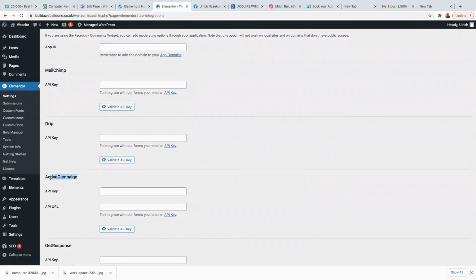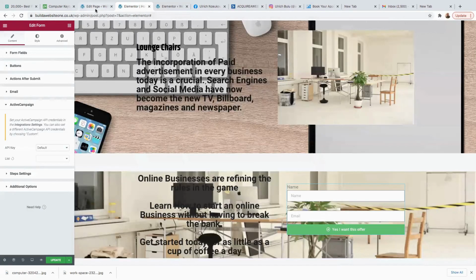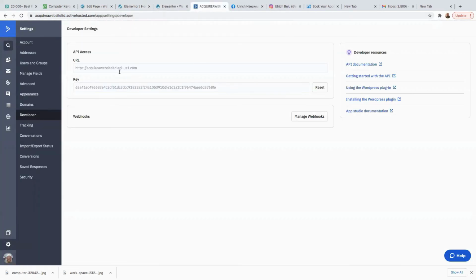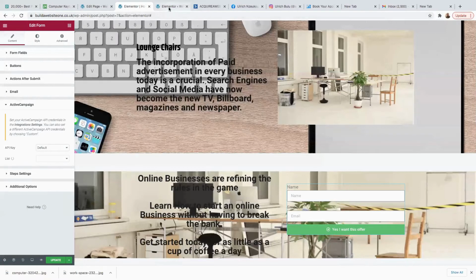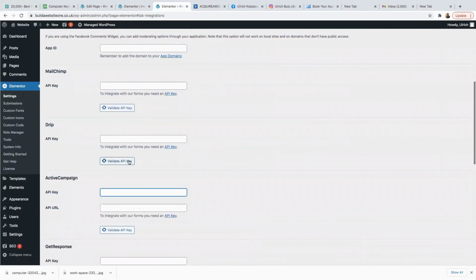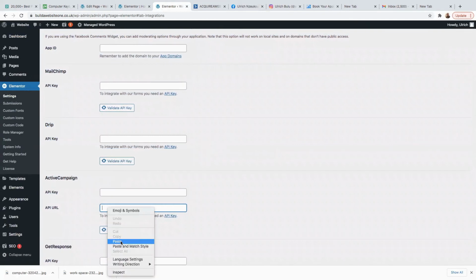So here we are on ActiveCampaign. What we need to do here is have the API key and the API URL. So let's go to our ActiveCampaign account, and we're going to copy the API URL. So copy that, back to Elementor, and we're just pasting the API URL there.